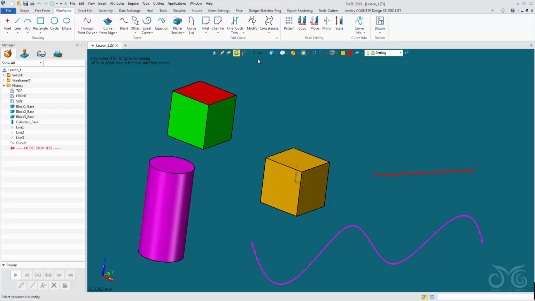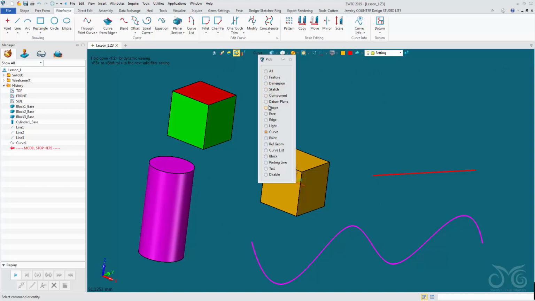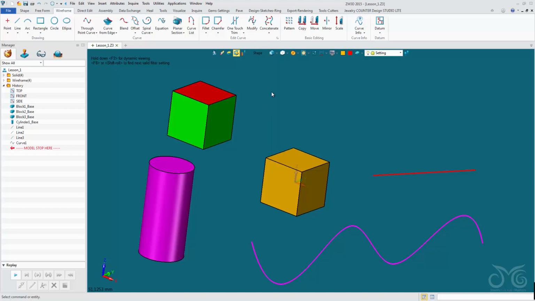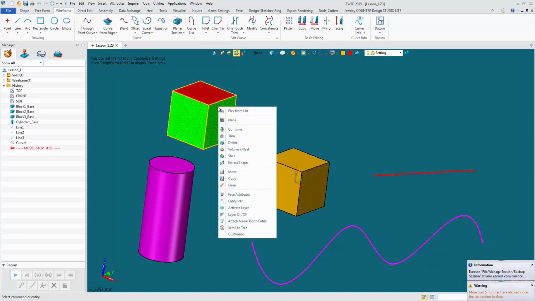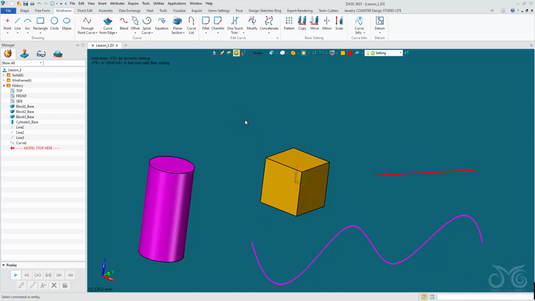Okay, now let's set our entity filter back to shape, and we will take a look at our right click blank. Okay, so if we hover over our shape that we wish to blank out and right click, we will see our right click options, and blank is one of them. Left click and it blanks it out.